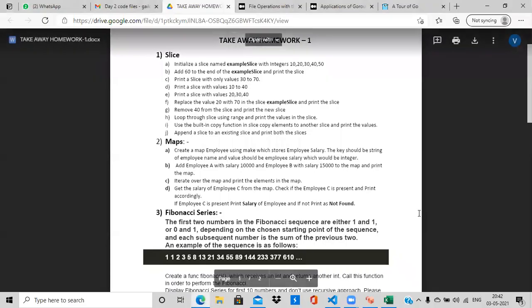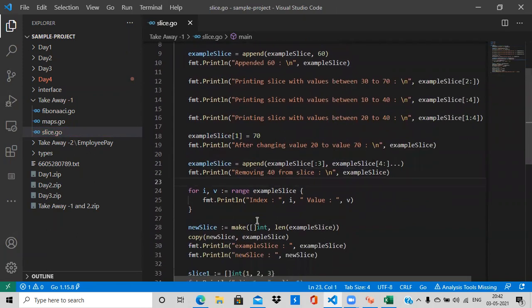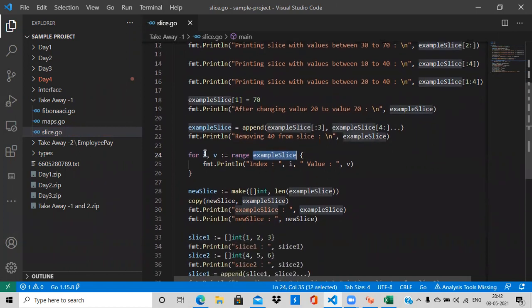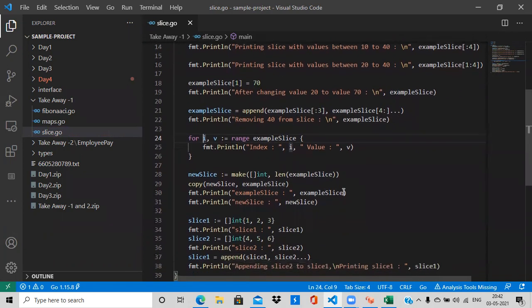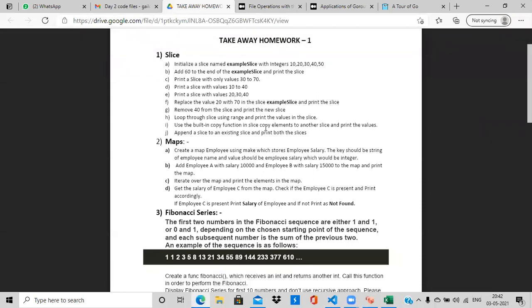Then we have to loop through the slice using range and print the values. So this is a simple thing. In a for loop we call range over this example slice which we defined, and then we just print the index and value, or just the values if you want. Then we use the built-in copy function to copy elements to another slice and print the values.